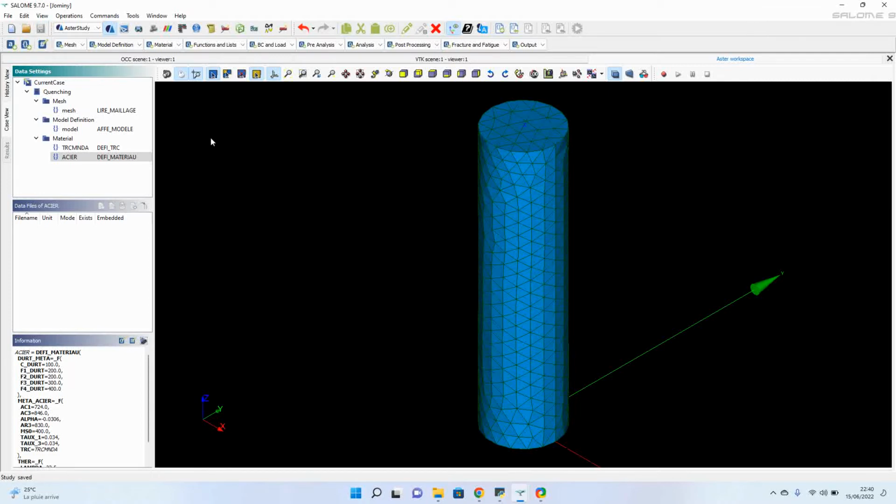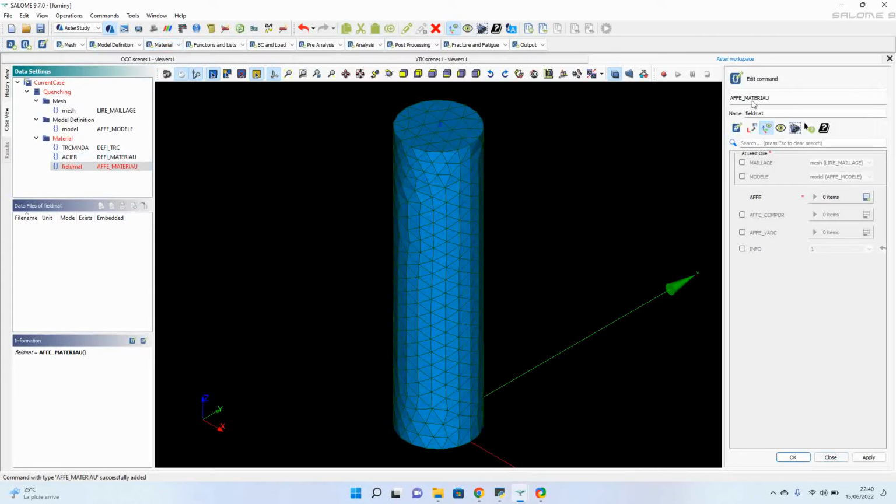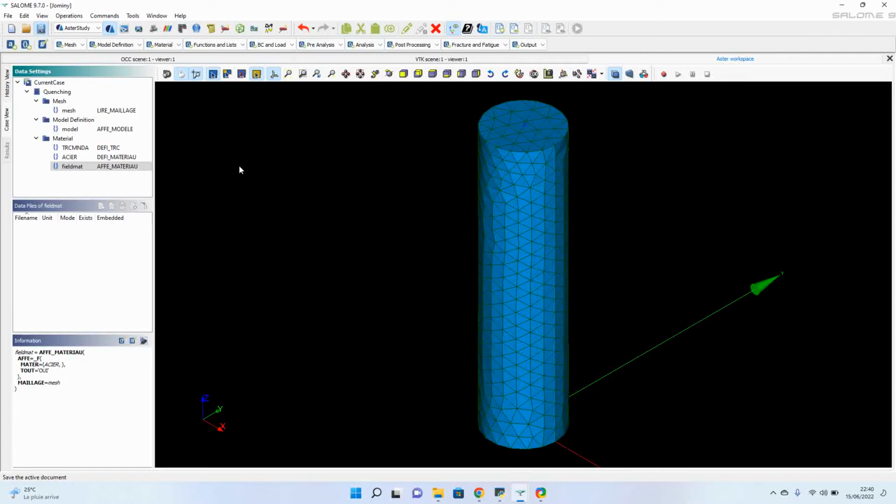I'm saving this case. Now we have to affect the material created to this mesh. We'll be using the operator AFFE_MATERIAU. We only have one mesh and only one material in this case, so it's quite straightforward. Apply, that's it. I'm going to save the study.